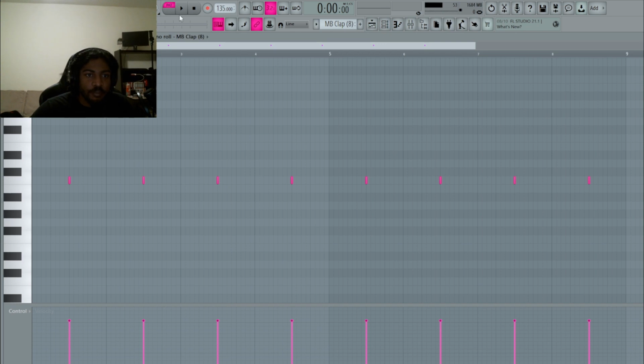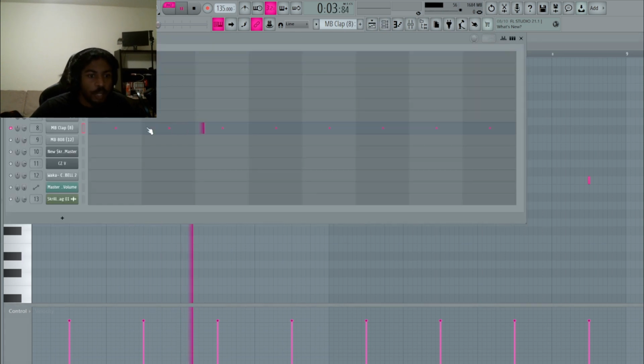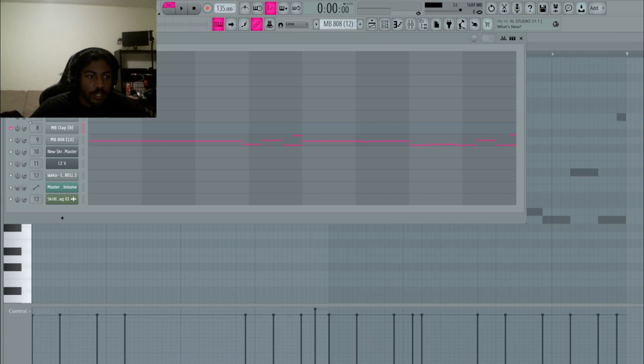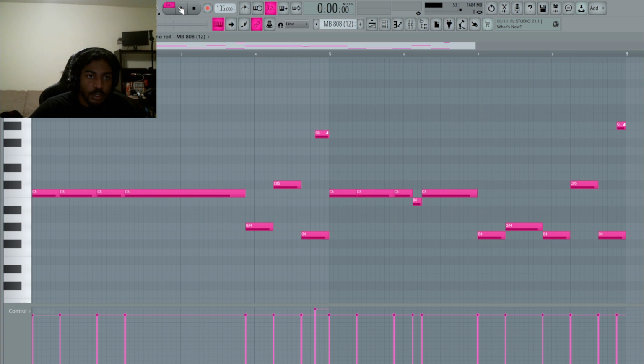Then we got a clap. Let's see if we can unmute it. Nice clap with the bell overlaid on top of it. Then we have our 808, of course.